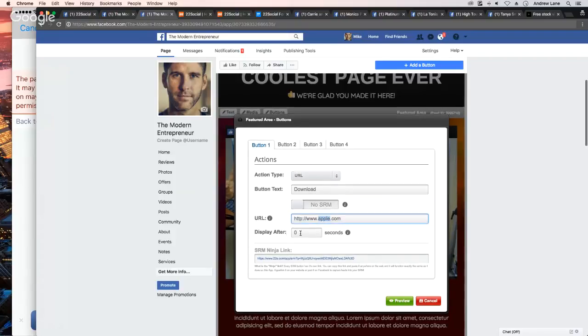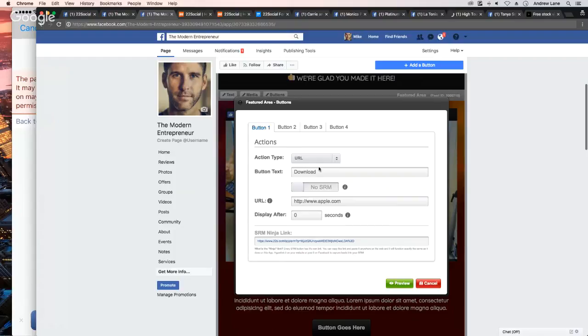The display after, you can even delay it by seconds. So if you want the button to show after 60 seconds, put in 60 seconds, and it will delay. So when they load the page, it'll take 60 seconds for that button to show up. All right, so some of you advanced people will know what to do with that. But that's in there. The last is the SRM.